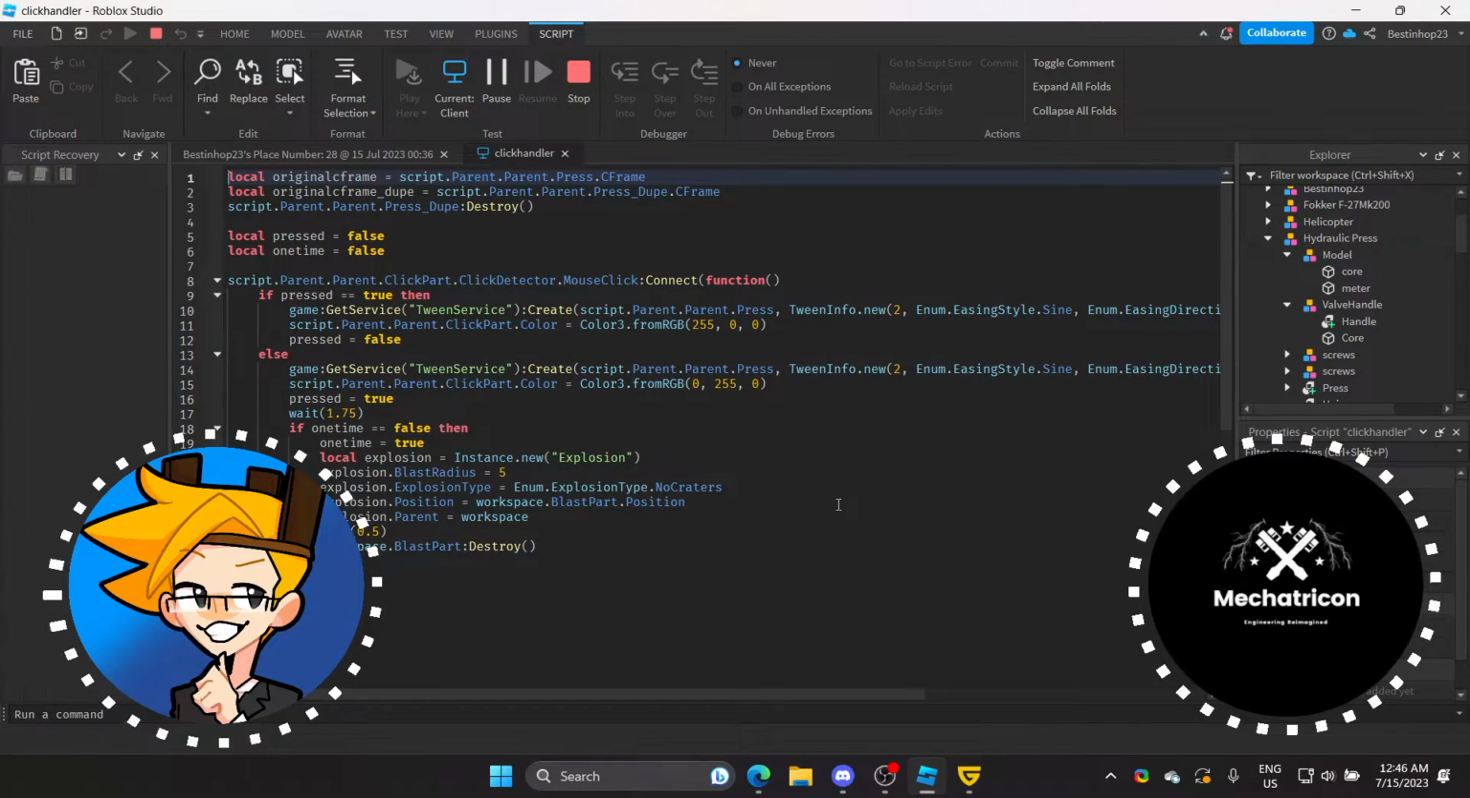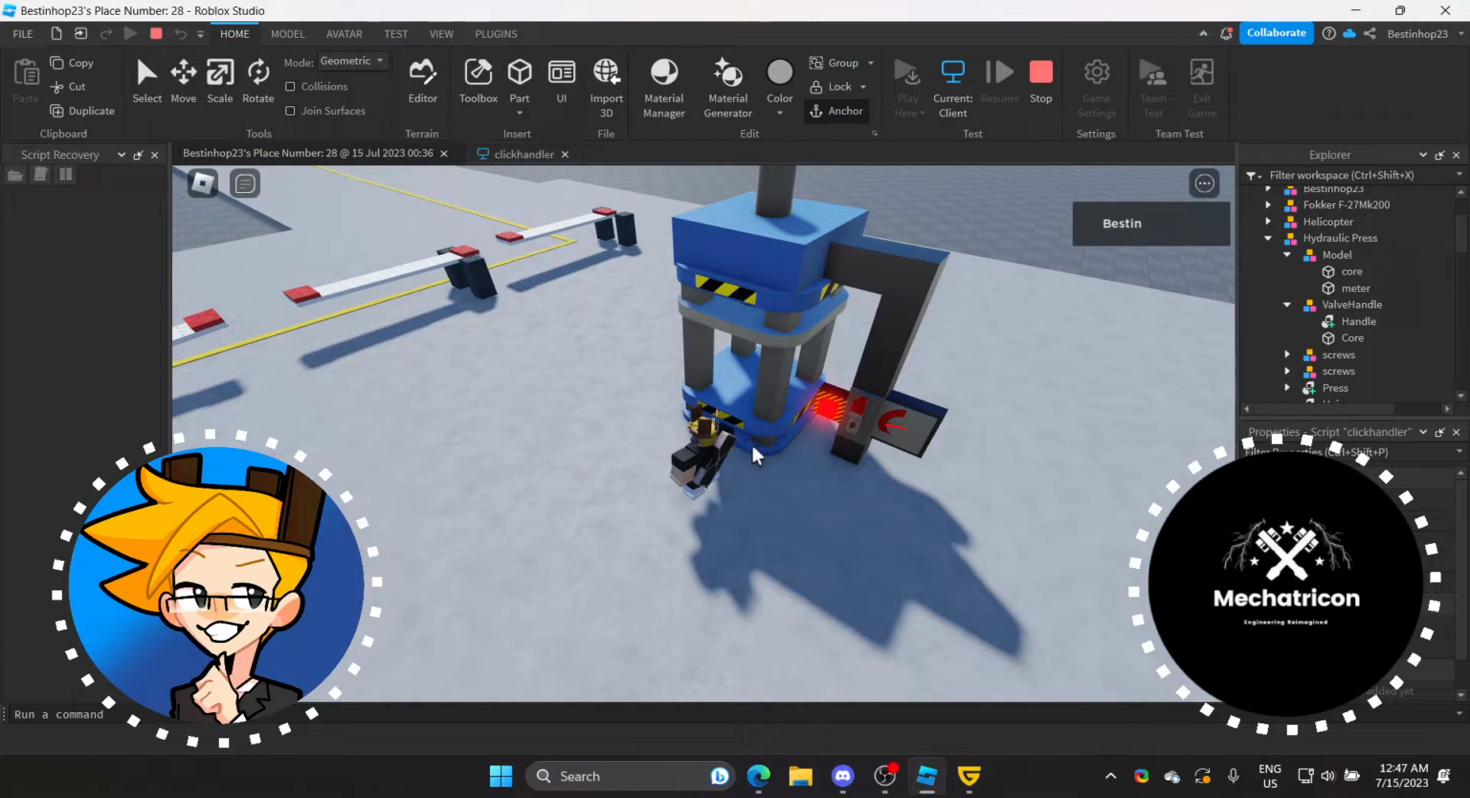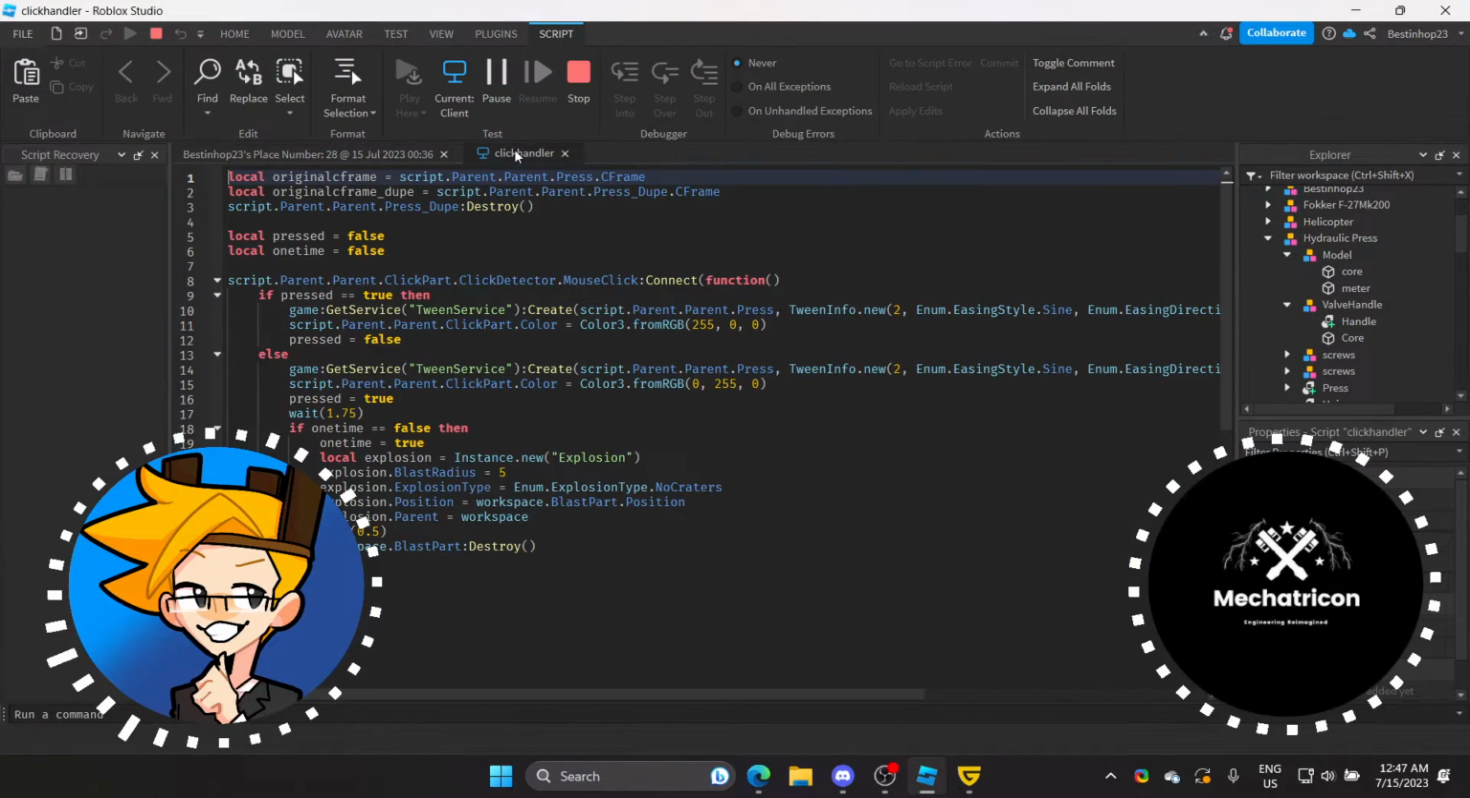I'll explore this more in my scripting events if you're interested, but more or less this is what we have. For the explosion part, we just have a part over there, and we check when the hydraulic press reaches the bottom and just create an explosion at that specific position.